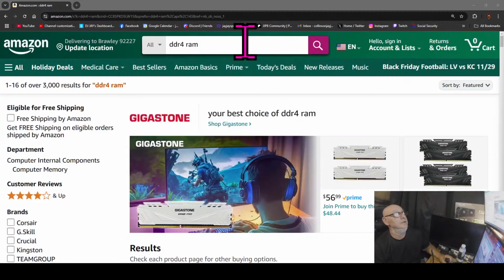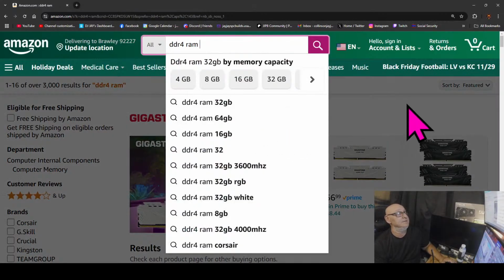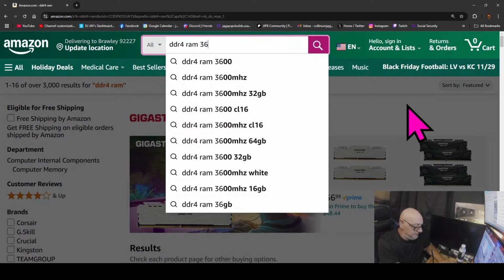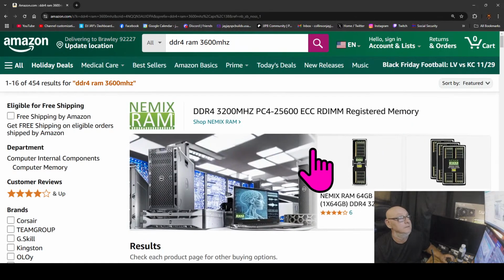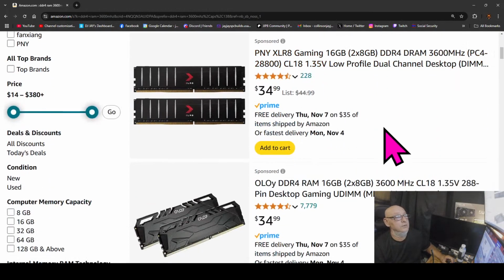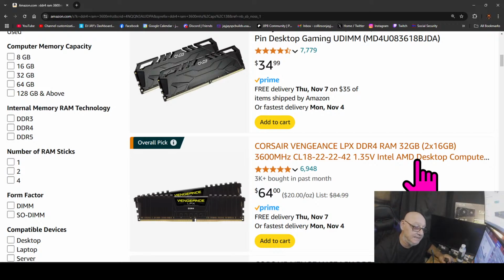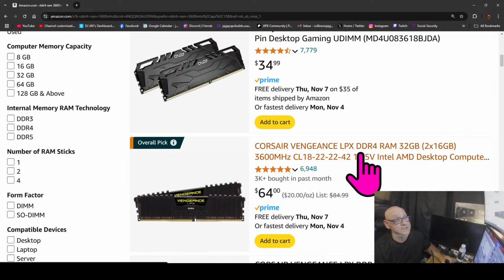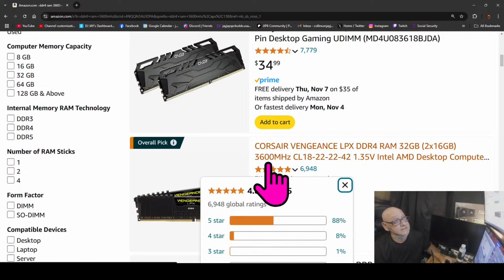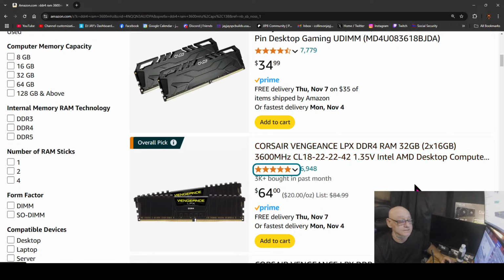Okay, you want 3600 megahertz. 3600 megahertz. So if you get 2 sticks, I would prefer, and truthfully, I'm going to tell you this, I prefer Corsair Vengeance LPX DDR4 RAM. This is 32 gigabytes at 3600 megahertz. I'll show you why.